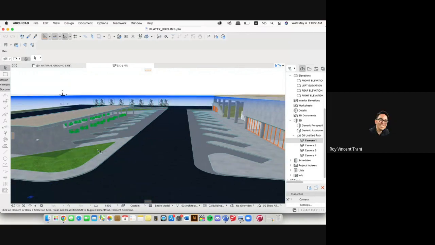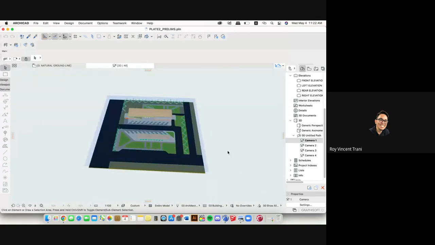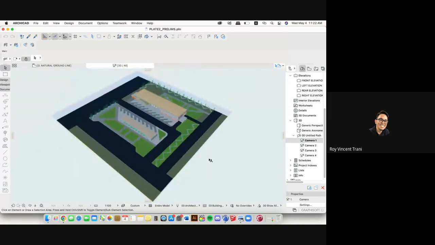Okay, zoom out a bit so we can see the whole site. Okay. Good. Sige.